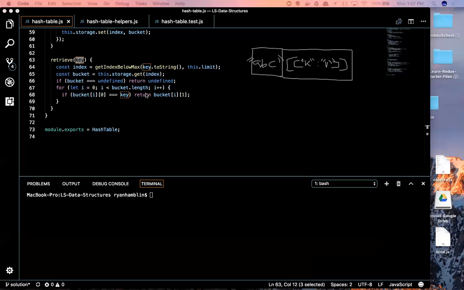So that's why we return the bucket at whatever index we find where the key is the same. So if bucket at I at 0 equals this, if this key equals this hash here, then we're going to return the value out of it, and that's the retrieve function. That's exactly what this is doing.